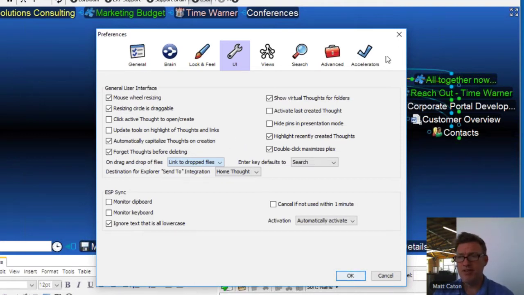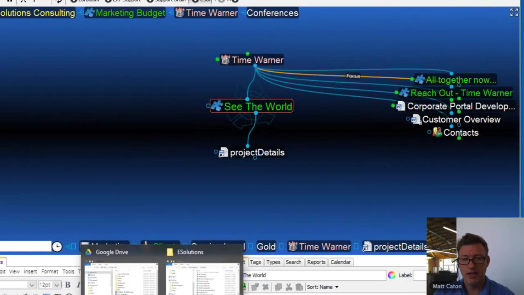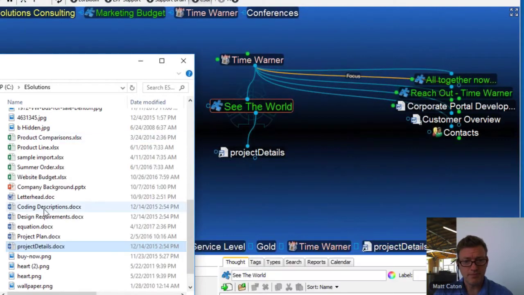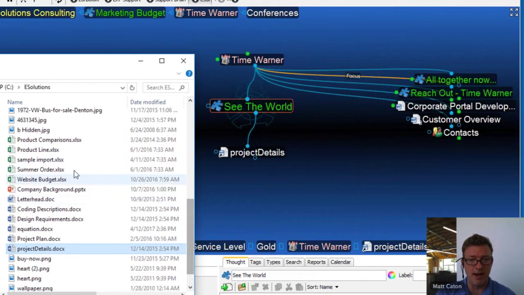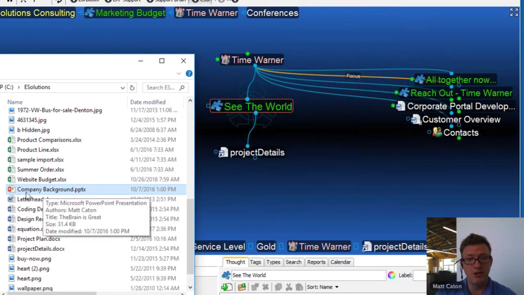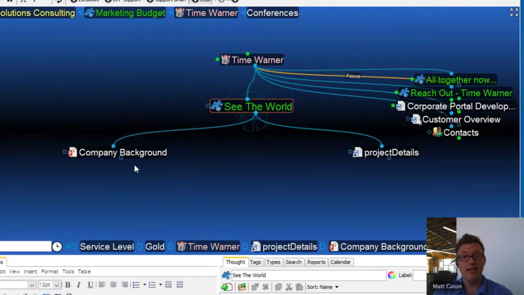I'm going to leave the defaults on, so we'll just link to files, but I'll share a few more tricks with you. So for local documents, I can drag and drop to create the shortcut. I can also hold down the Control key. Now you would do the Alt key on a Mac, but I am on a PC today, so I'm going to grab this company background PowerPoint, hold down the Control key, and I'll drag and drop into TheBrain. And let's take a look at the difference.